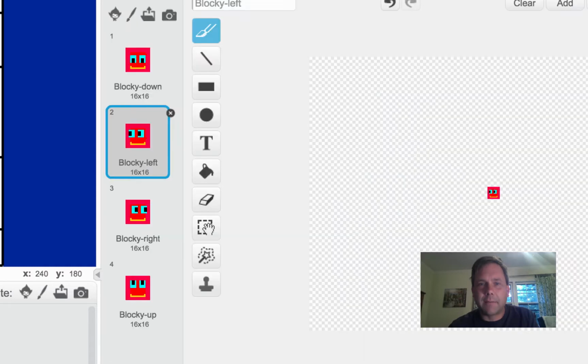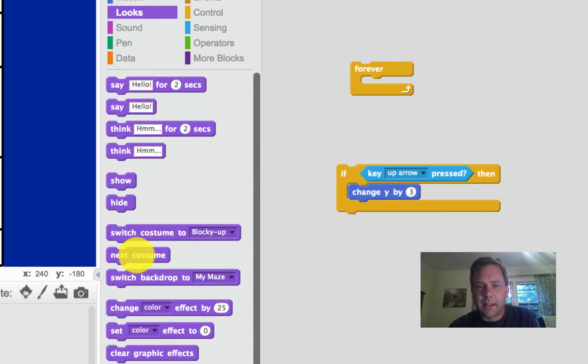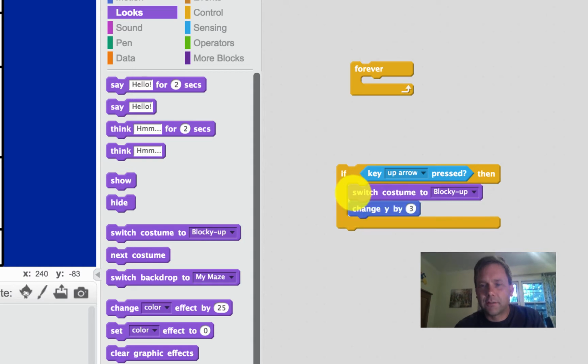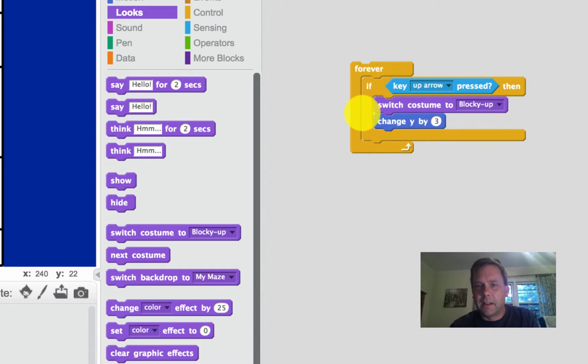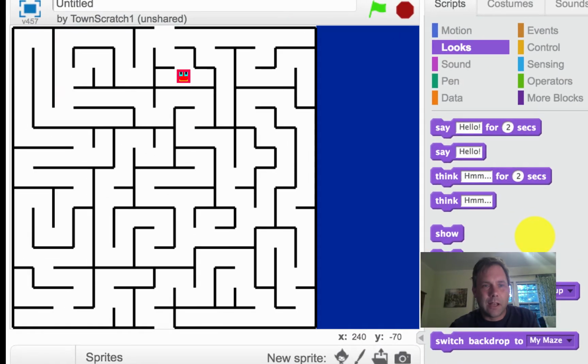So to do that, I have my costumes here, and I have Blocky up. In my scripts, I'm going to go to looks. And this has a block here that says switch costume. So I'm going to put that first. So first it's going to switch the costume to Blocky up, and then it's going to change Y by 3. Let me put that in my forever loop. Now when I press the forever loop and it lights up, that means it's running. So let me press my up arrow. There he goes. Now if I try to go any other direction, nothing's happening. So I got Blocky going up.